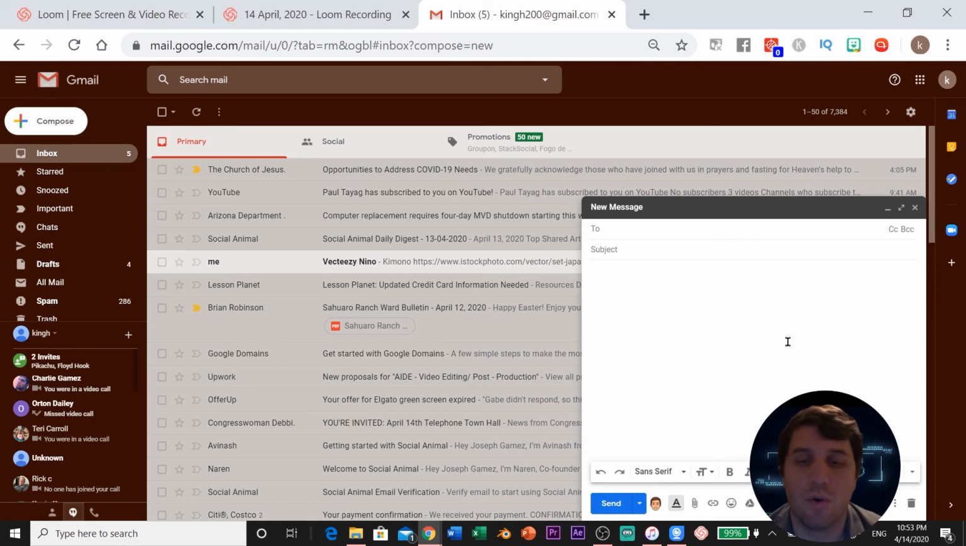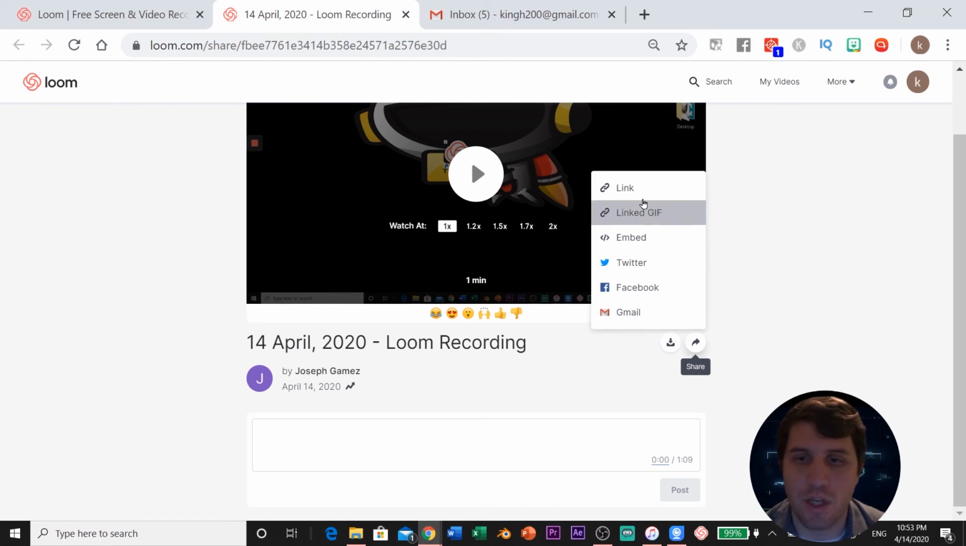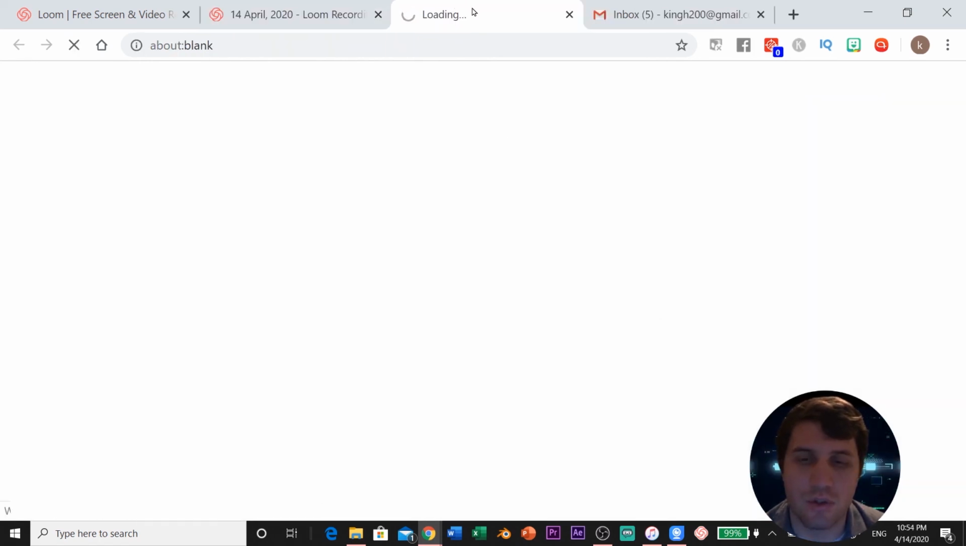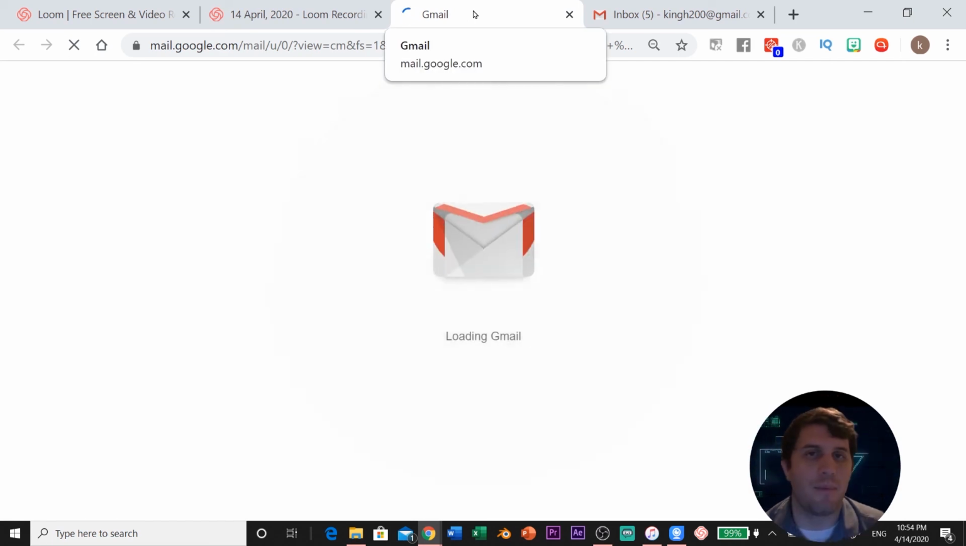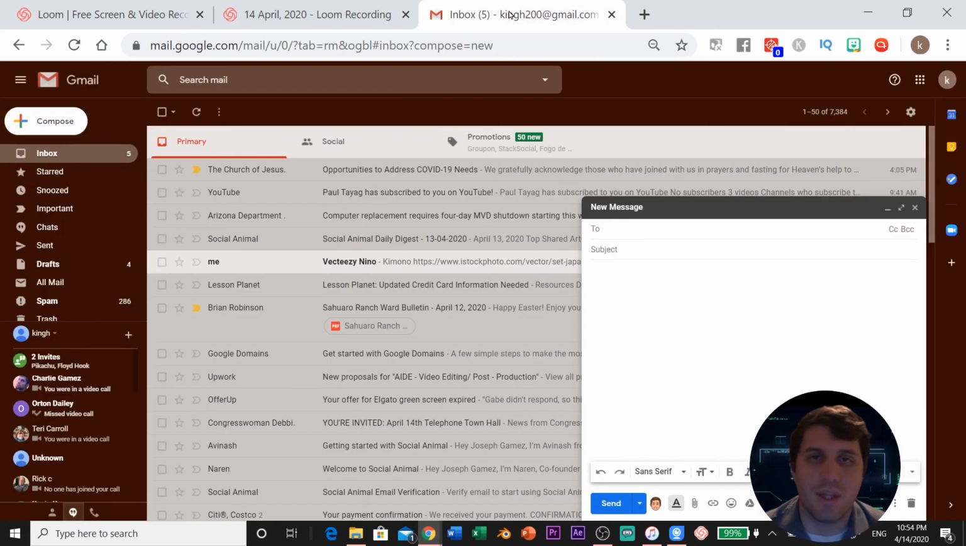It's very cool because it literally allows you to send that link directly to the person you're speaking with, or you can always go back to this Loom image. You can click share link, or you can choose Gmail, which will automatically allow you to send it from your Gmail. So with that, I hope this gave you a really brief idea of how Loom works.